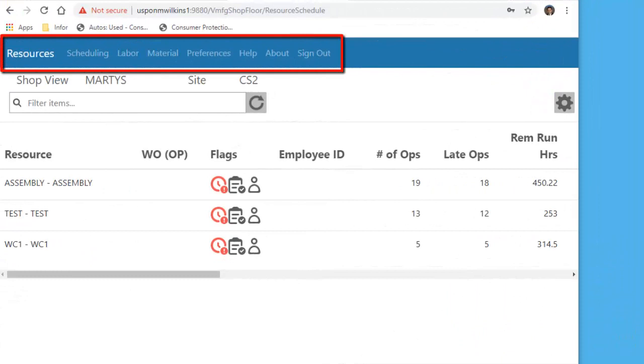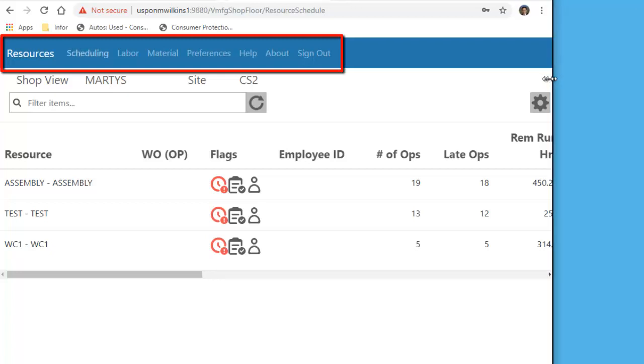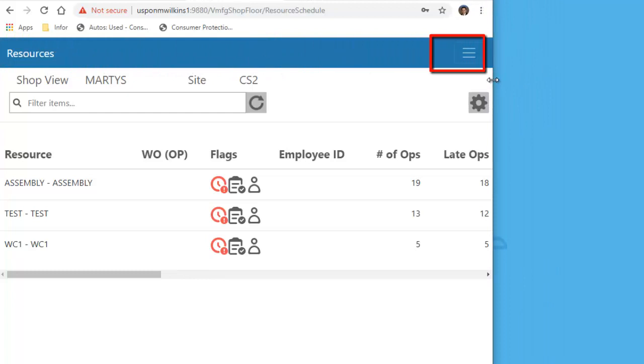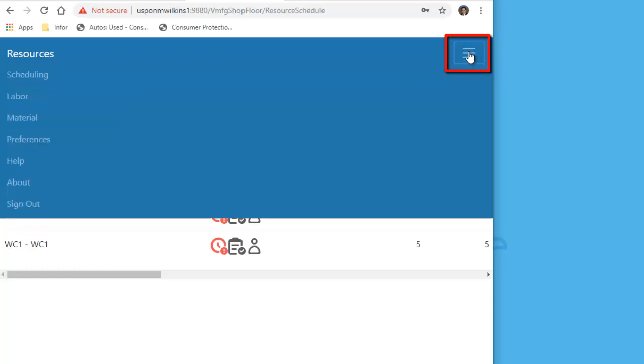Let's review the main menu and navigation options. Up here, you'll notice that I've already highlighted the main menu. You can reduce the size of the window for a smaller device display, and you'll notice that the menu does reduce, and you'll use this icon to be able to open up and still get at the original menu items.